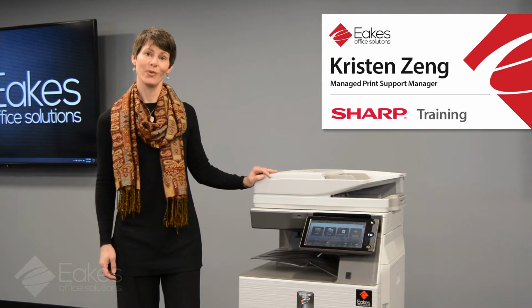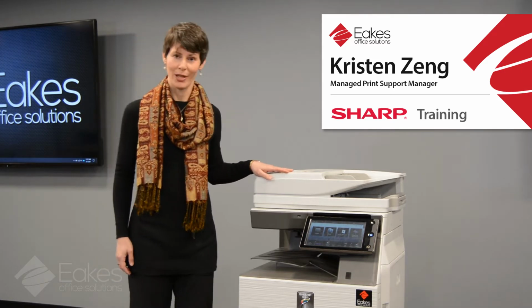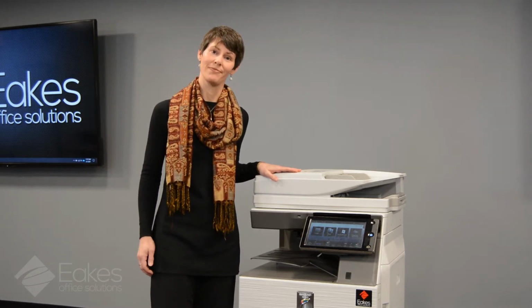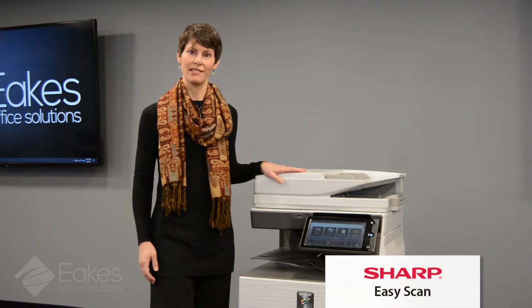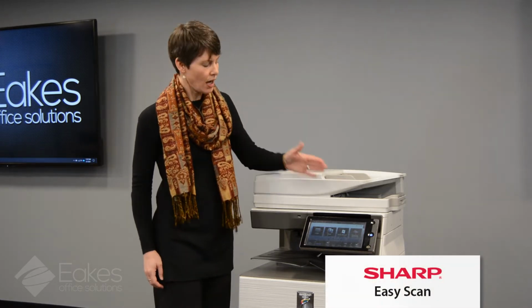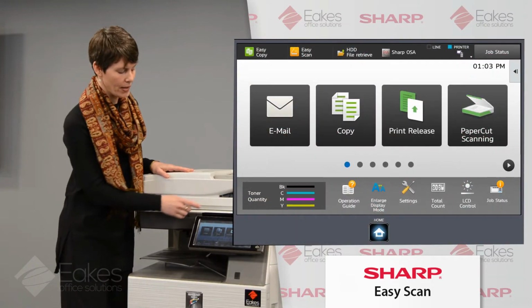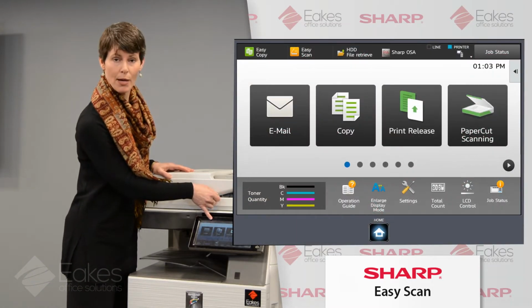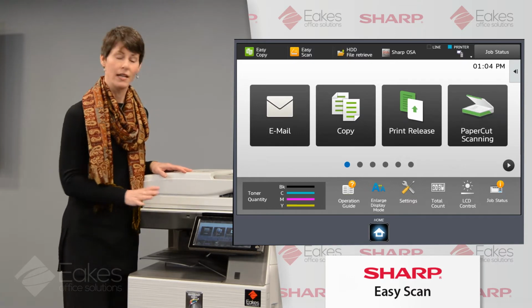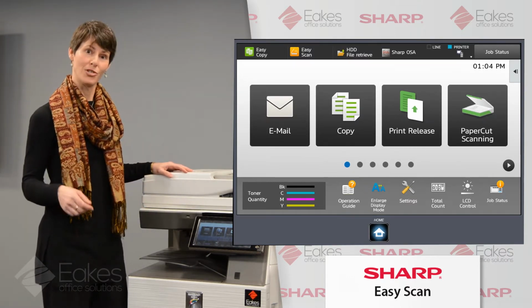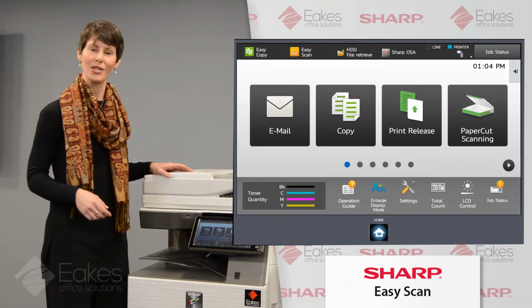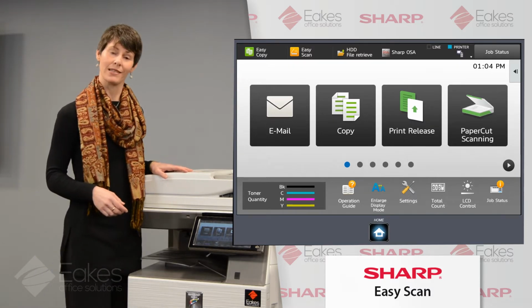Thanks for joining us as we continue to take a tour through some of the commonly used features of your Sharp copy machine. Right now, we're going to talk about the Easy Scan, which is an abbreviated scan function on your device. On the device I'm showing here today, this is a very small button at the very top of the screen, but please keep in mind, this screen is very customizable. If you'd like a larger button or you'd like some help changing around the buttons on your device, please give us a call. We can help you with that very easily.